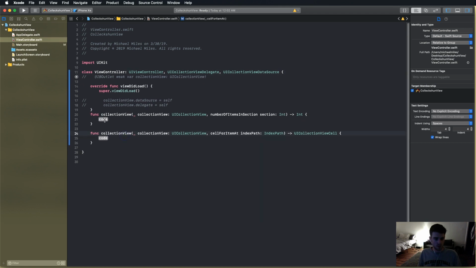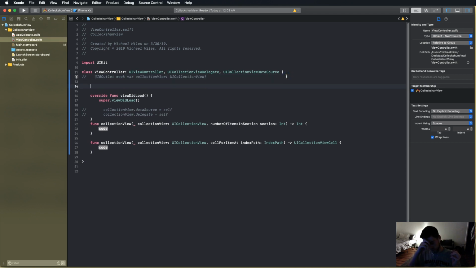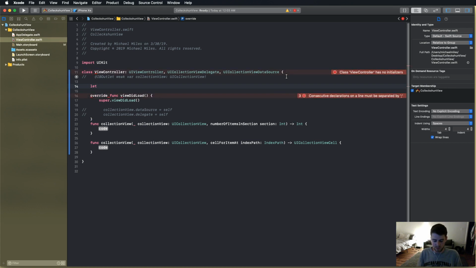Okay, so let's just create something that we're going to put here real quick. Now, I want to change the background color for each individual cell. And we're going to do this by code real quick. Well, let's do a let. It saves a little bit of memory. So we're going to let background colors equal, and it's going to be an array.